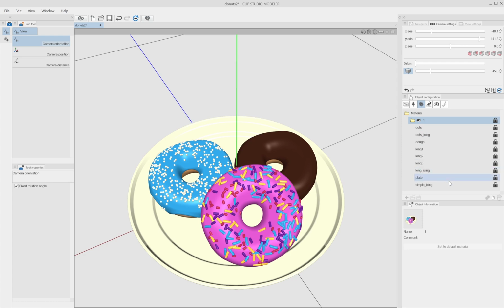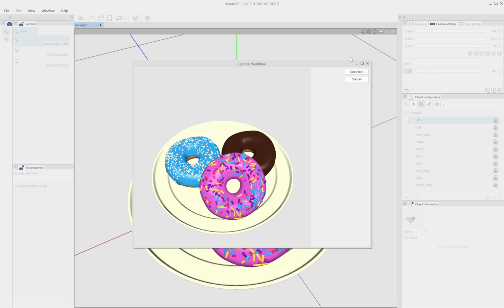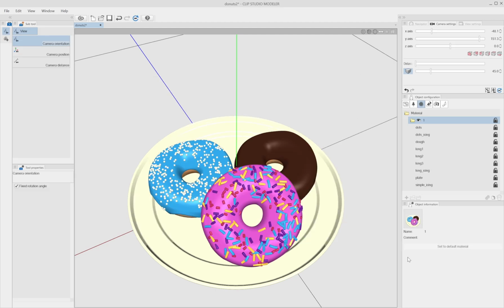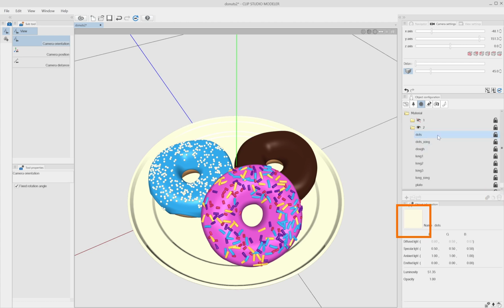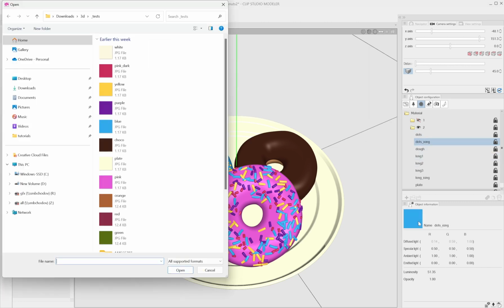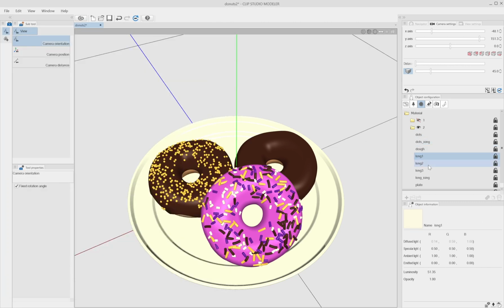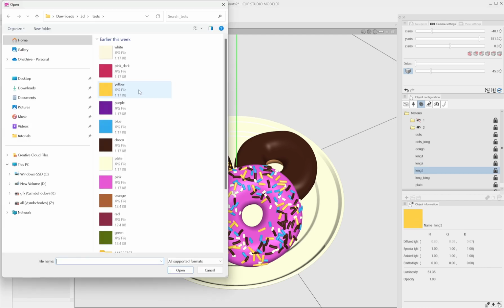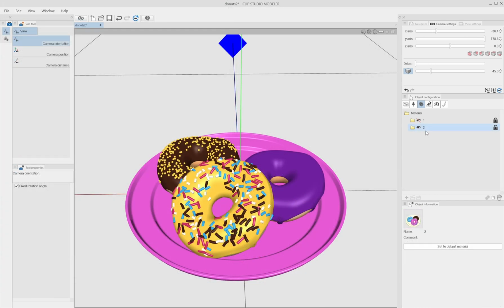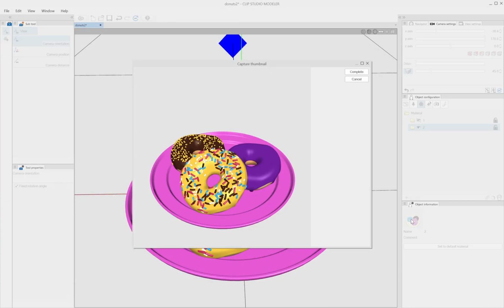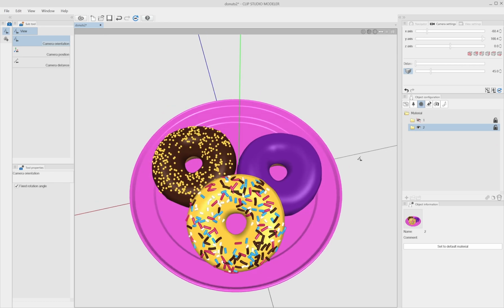By clicking the square in the Object Information palette, you assign a preview of the current settings to the selected folder. With the folder selected, click Duplicate Node. The duplicated folder becomes a new material preset. By clicking the square in the Object Information palette, you can change the file of the texture. In this case, I just randomly picked color textures from my library. Again, with the whole folder selected, click the square again to capture a preview of the current settings.